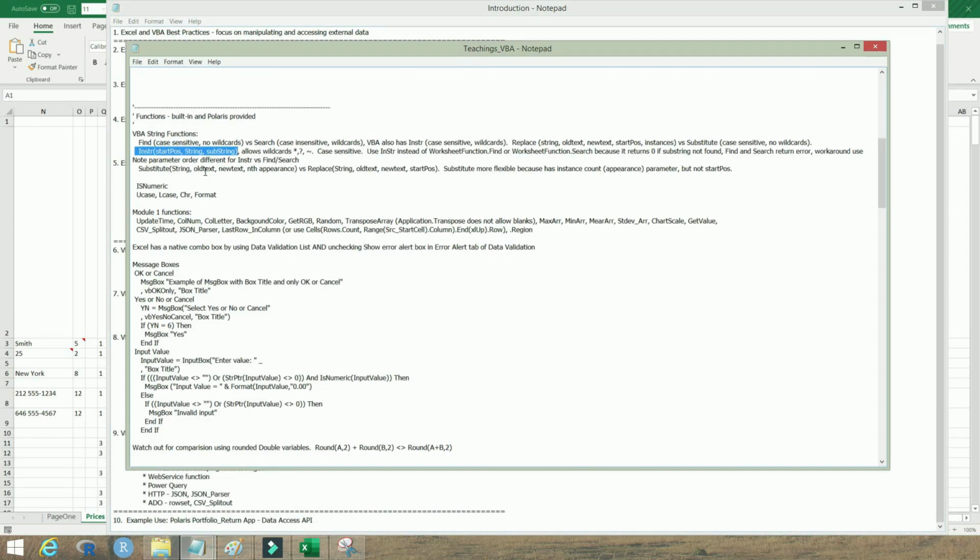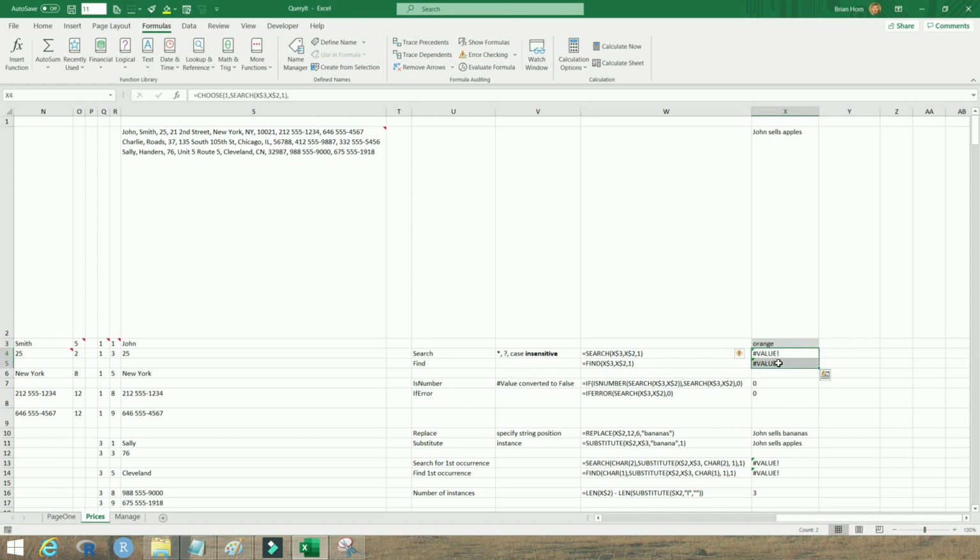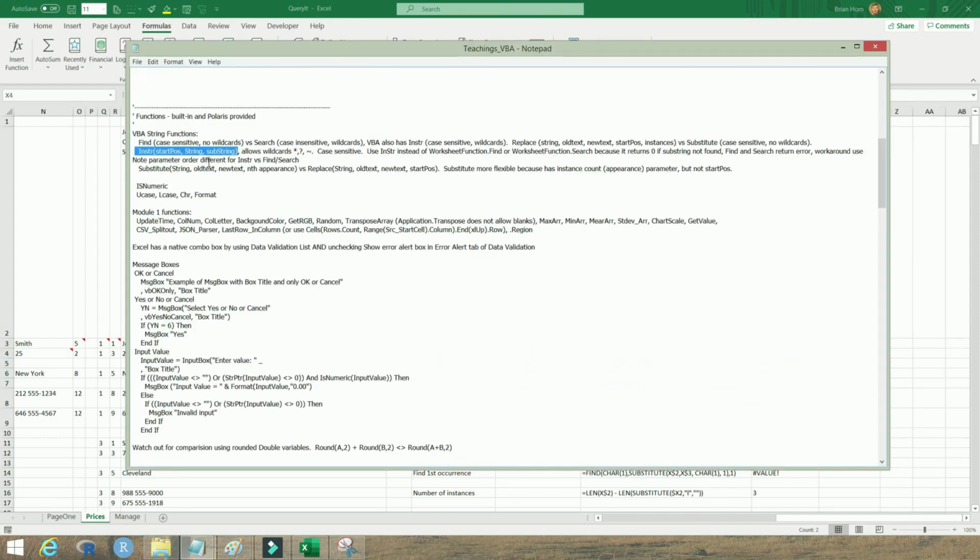Let's look here. Instr has a start position, string, and substring. And it accepts wildcards and it's case sensitive. The big difference between Instr and the comparable Excel functions Search and Find is that if you look for text that is not found, Search and Find will return errors, whereas the VBA Instr function returns the number 0. So sometimes that's important. In fact, we saw that in the JSON parser function.